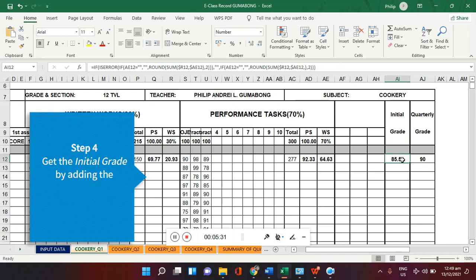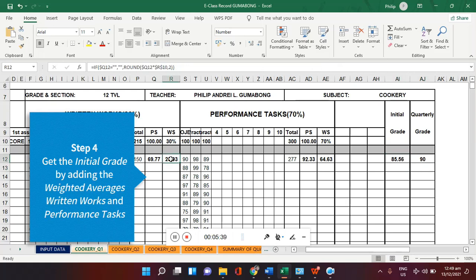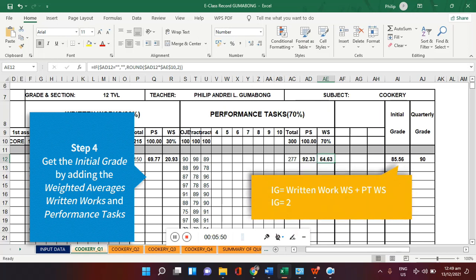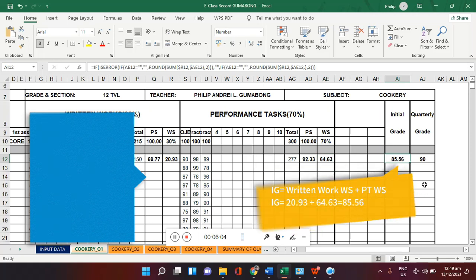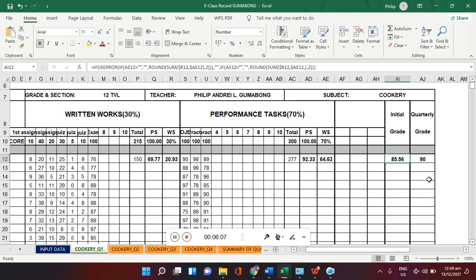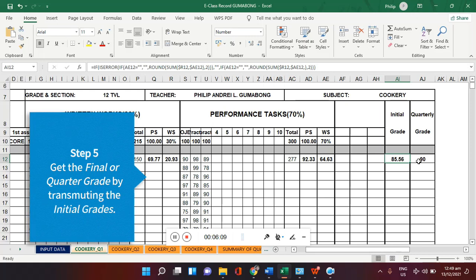Now, how are we going to get the initial grade? We get it by adding the weighted scores of the written works and the performance tasks. So, written works plus performance tasks weighted scores: we have here 20.93 plus 64.63 equals 85.56. Now for step 5, get the final or the quarterly grade by transmuting the initial grade.